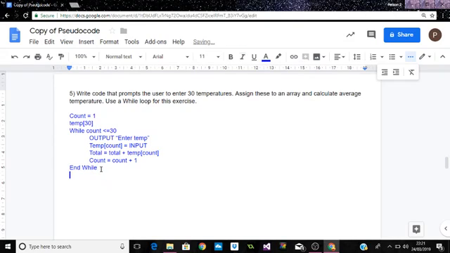and now at the end of our while loop we have the values we need for the average. So we can say average is assigned the value of total divided by count, and then we can output average temperature is, and then concatenate the average.